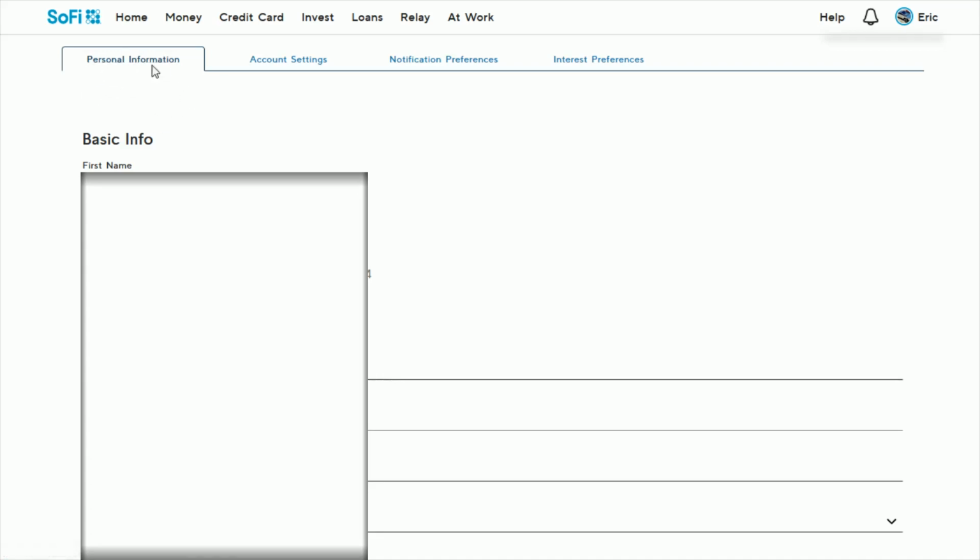And what we want to do is scroll down on this page until we find where our email is located. And you should be able to find an area that says email, and then it's going to list your email that you have for your SoFi account right in this area. What you want to do is go over to the side and click where it says edit.